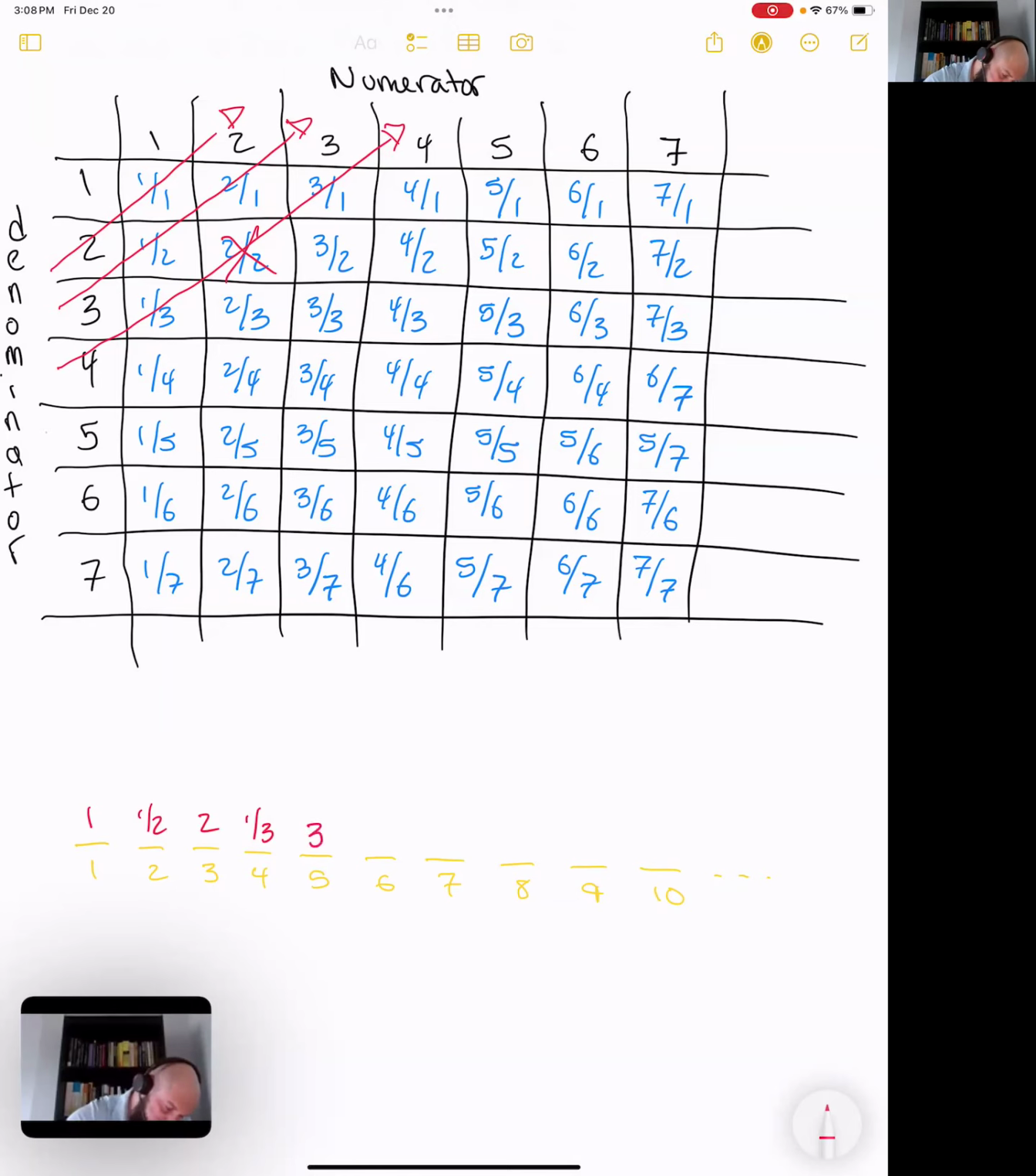All right, so now I keep going, right? And so the next guy is a quarter. That's a new one. Then 2/3, that's also new. Then 3 halves is also new. And then 4 is also new. So now we go to the next one. Okay, so now 1/5 is new. But notice that 2/4 is not new, so we skip it. 3/3 is not new, that's just 1. And 4/2 is just 2, so we skip that. And the next guy would be 5.